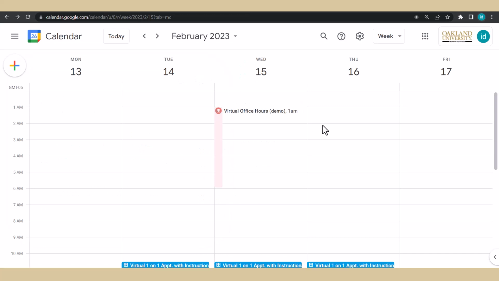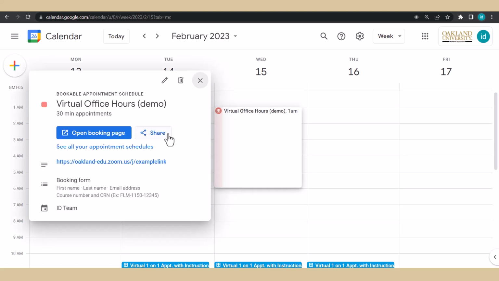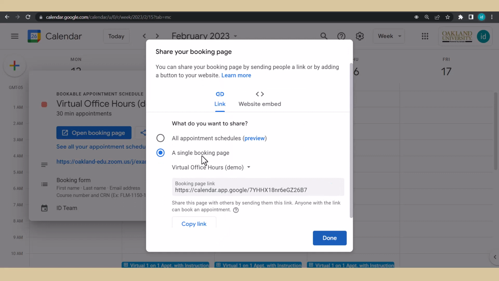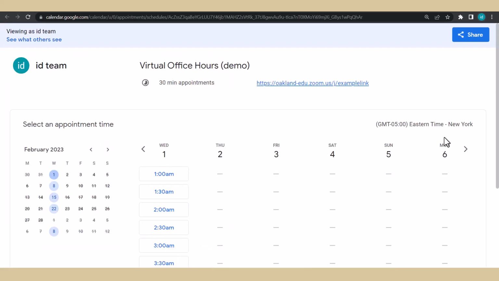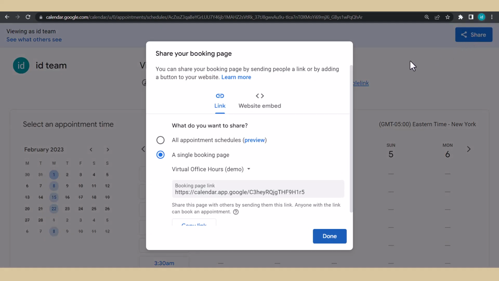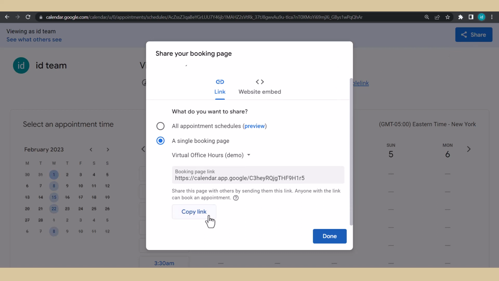To retrieve the link for an appointment schedule page, click the event block on your calendar, click Share, then make sure a single booking page is selected under Link, then click Copy Link. You can also click Open Booking Page to view the whole booking page and details. To share from this page, you'll do the same. Click Share, then make sure a single booking page is selected under Link, and click Copy Link. Both methods will allow you to share the booking page with your colleagues and students via email or Moodle, which we'll cover later in this video. We do not recommend using the website embed option.